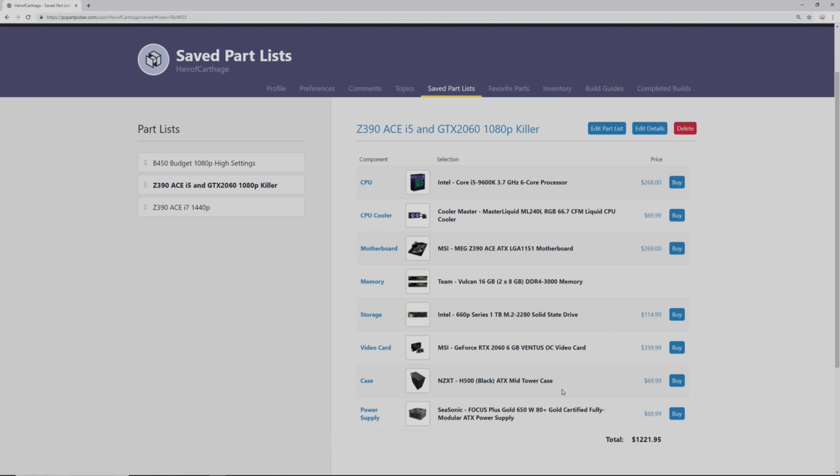The NZXT H500 is just a black case with tempered glass. It looks good, it's simple, it has good airflow, it gets the job done. And then the power supply, this Seasonic is a fully modular gold-rated power supply that will do good by your parts. $1,221 on current US pricing. Is that cheap? No. The Z390 ACE is not meant for a particularly cheap build. It is meant for a build that is going to own, and this build would own, I promise you that.